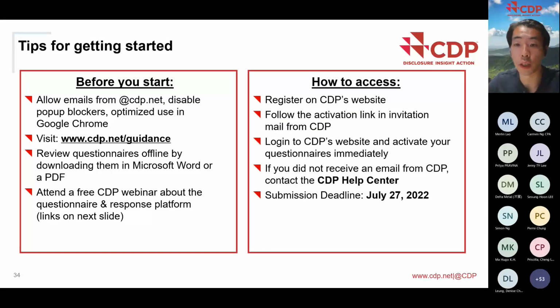And if you have responded to CDP in the past, it means that you already have a username and password. You can use the details to sign into the website. And if you forgot your old password, you can reset it in the sign-in page as well.